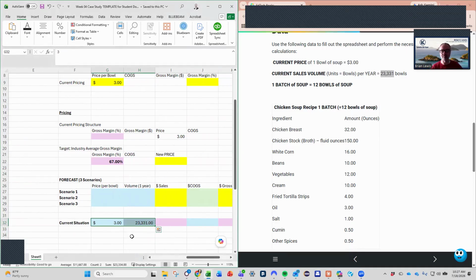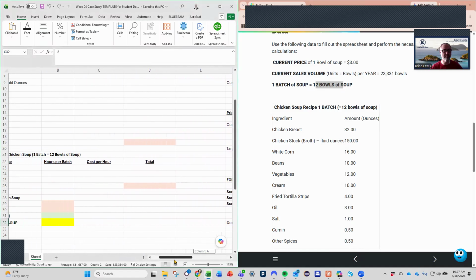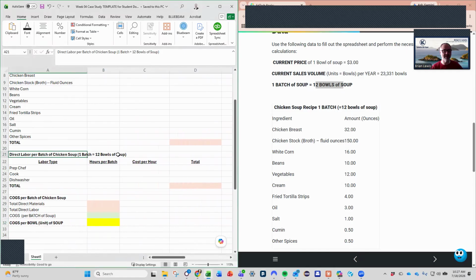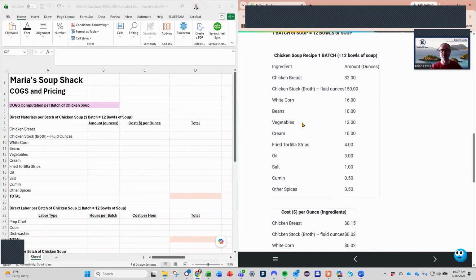All right. And they say 1 batch of soup equals 12 bowls of soup. Now, I don't know if that's in here right offhand. No, but it is referenced here. So you're going to have to say, okay, how many hours per batch? And what's the cost per hour type of information? So this is where that information is going to come in handy. Now, let's go through the recipe itself. Okay, this is all straightforward.